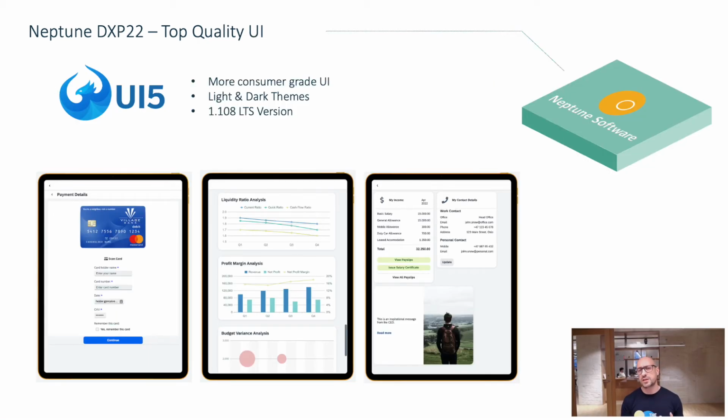Also, we are packaging that DXP22 with the latest version of UI5, the 1.108 LTS version that will be valid for the upcoming years, and also light and dark themes with a huge increase in consumable grade UI. So this is groundbreaking in terms of what capabilities UI5 can do. And by installing the Neptune DXP22 LTS, you are able to convert your existing applications into this look and feel in a very easy, straightforward way without having to redevelop anything on your applications.